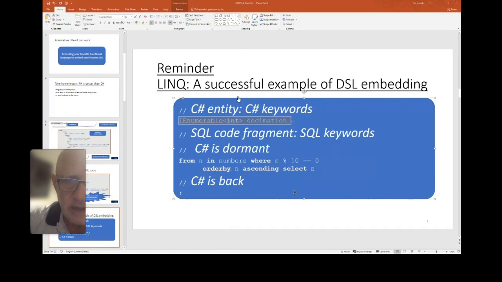You write this C# code, and then you can begin writing something that looks like SQL. It's a variant of SQL, and there is a little bit of C# magic that translates what you've written here into C# code. And the whole magic here ends with a semicolon. Okay, so that means that LINQ does something very similar to what we do.